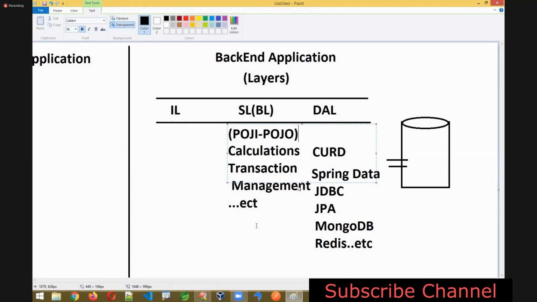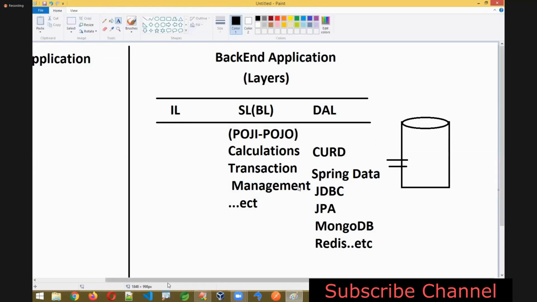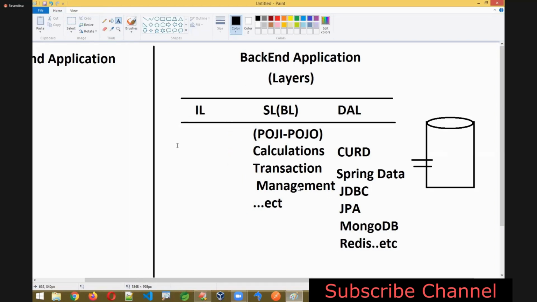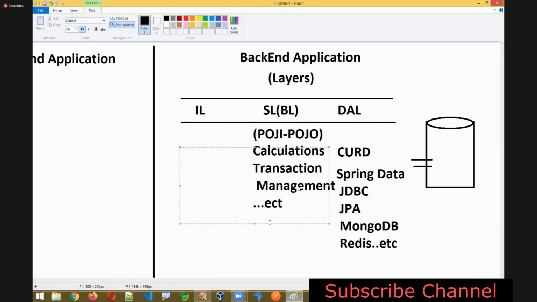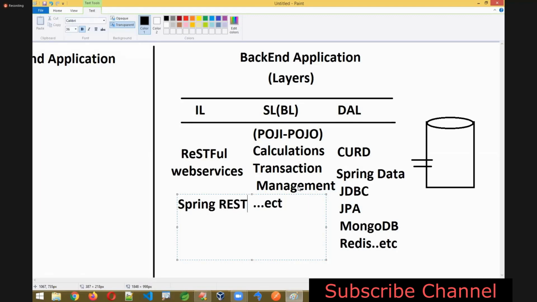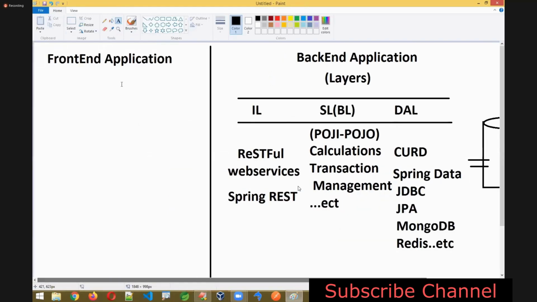Next, coming to the third layer, the integration layer, this is the most important one. It is going to make HTTP calls by using RESTful services. We are going to use RESTful web services here, which support HTTP calls. This is completely implemented using Spring REST, because all our front-end applications will communicate with our back-end applications using the RESTful web service concept only.